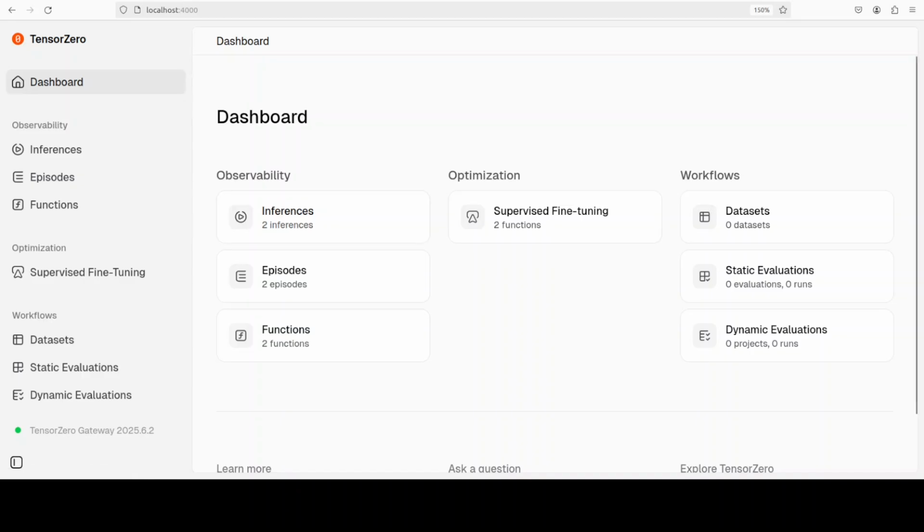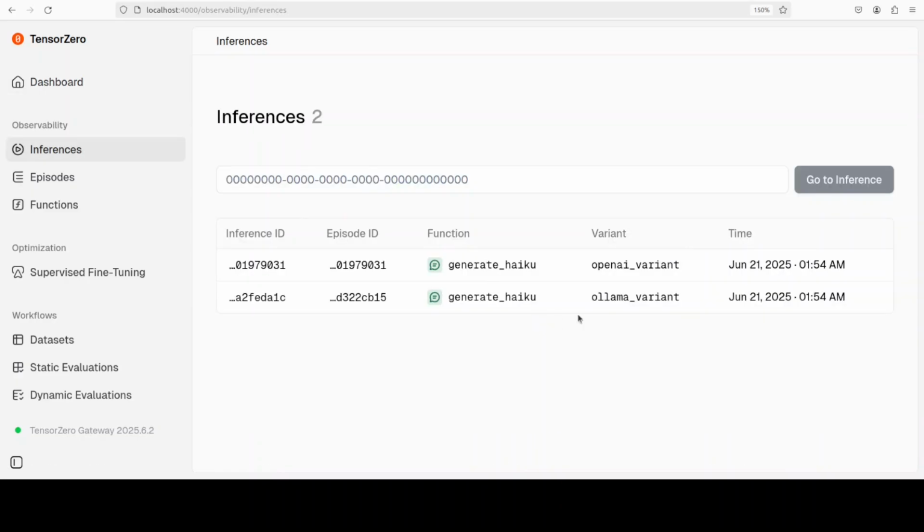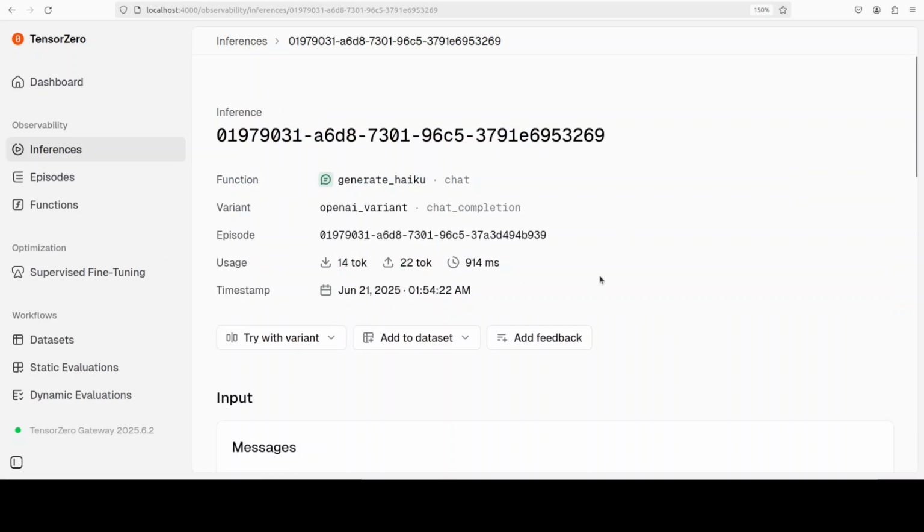You can see that it primarily provides you the observability. If you go to the inferences, these are the inferences we have done, one with the OpenAI variant and the other with the Ollama variant. If I click on OpenAI, it tells you all about it: how many input and output tokens, and how much time it took. This is crucial for your AI-powered application, especially in a production environment.